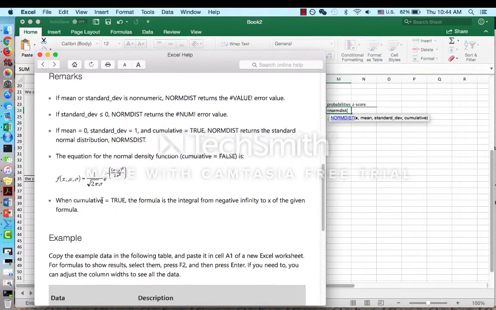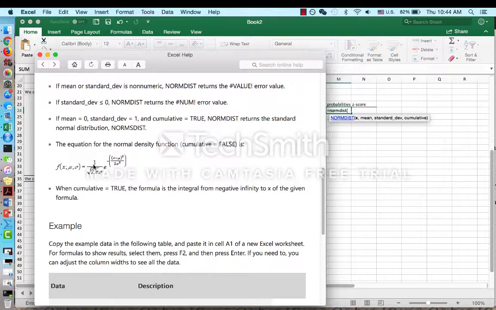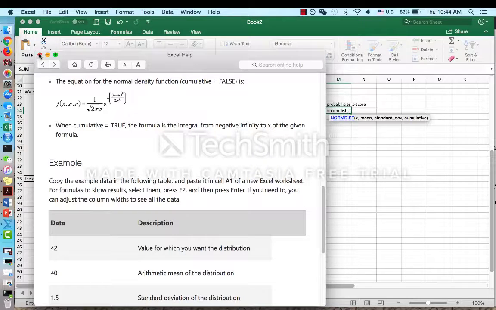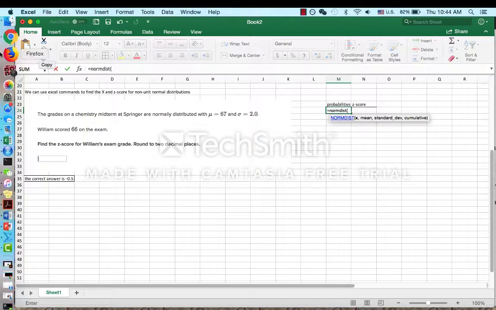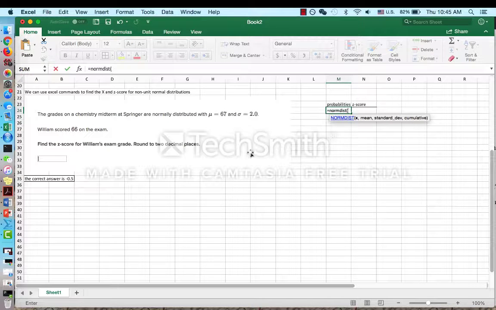And let's look at the density function. It's exactly the normal density function that we're looking for. That's great, awesome. So we know that we're using the right command. X, which is the observation value, would be William's score, right? Which is 66. And the mean for the population will be 67. And the standard deviation is 2.